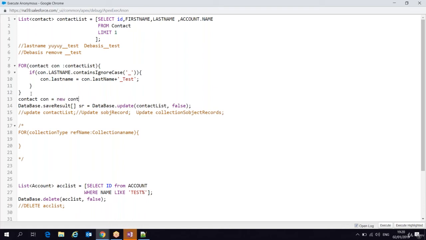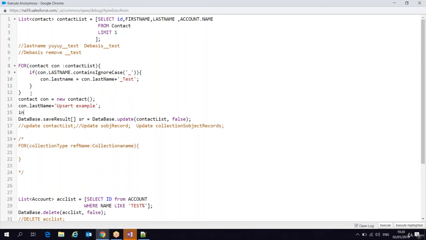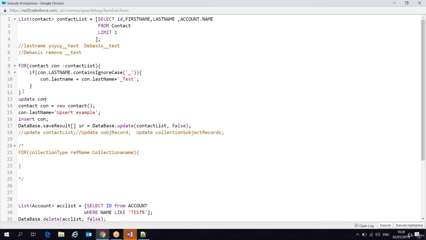When I'm saying new contact, like last time when we did insert, I'm trying to insert one record. New last name equal to upsert example. Now see what we should do. We should do insert contact here, and we should do update contact list here.